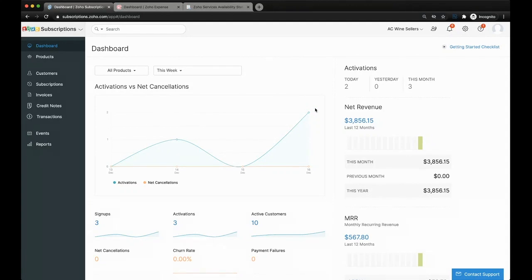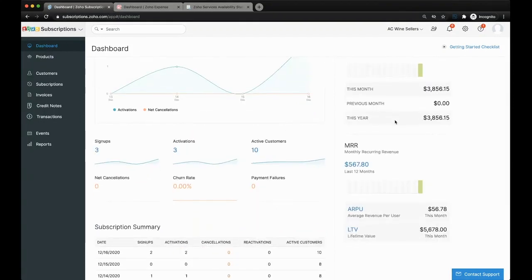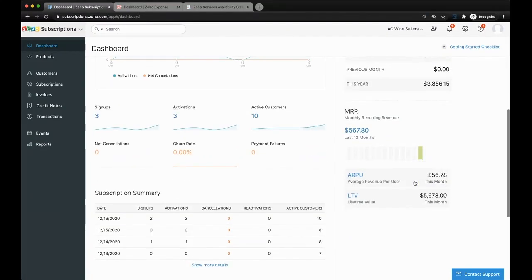One is, of course, net revenue. That's really basic. But what's specific to a subscription business is monthly recurring revenue. This is a metric that lets you predict revenue: on average, we have a monthly recurring revenue of, in this case, $567. This is something that we can expect every month based on the current subscriptions that we have. You can also see an average revenue per user. We have 10 customers, averaging about $56 per user. And then the lifetime value of each of these is $5,678. Those are some really important metrics right off the bat.